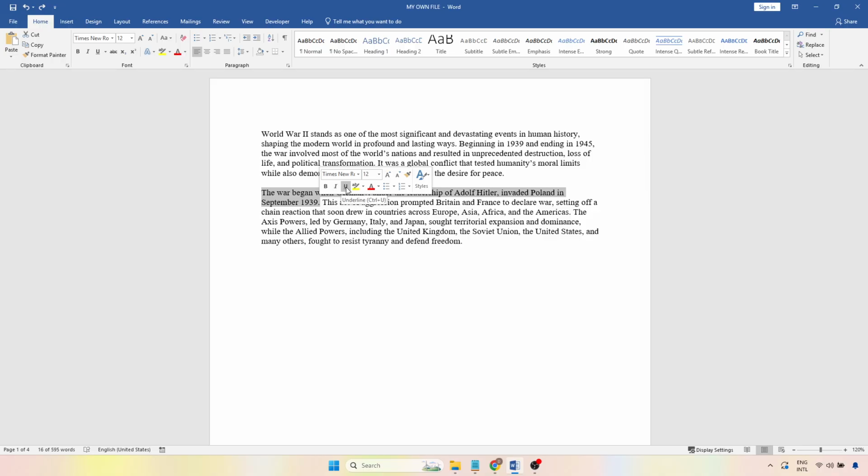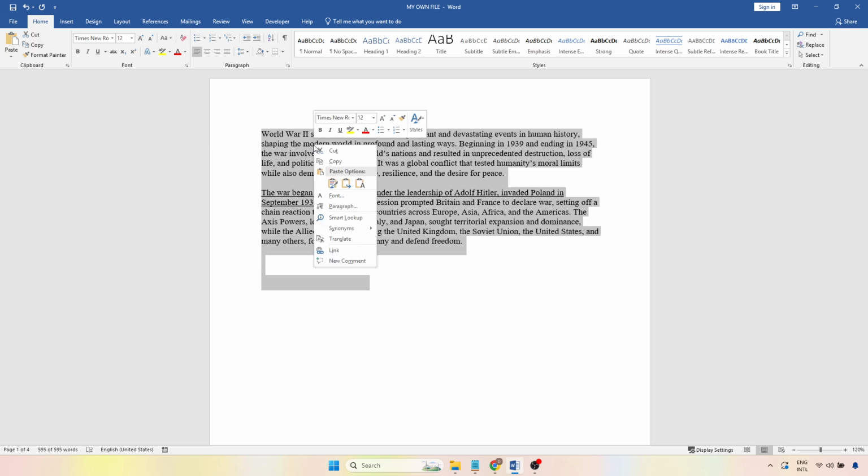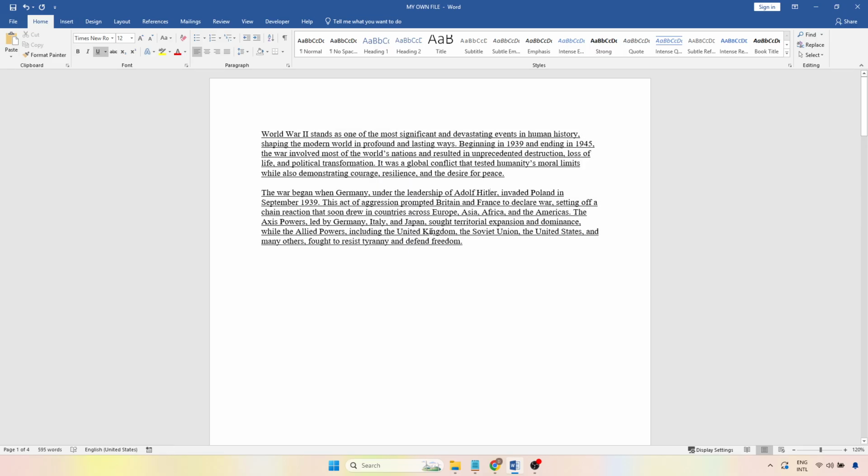If you want to underline everything in the document, there is a faster method. Press and hold the Control key and the A key on your keyboard at the same time. After a brief moment, the entire document will be highlighted and ready for formatting. Once the correct text is selected, you have two easy options to apply the underline.